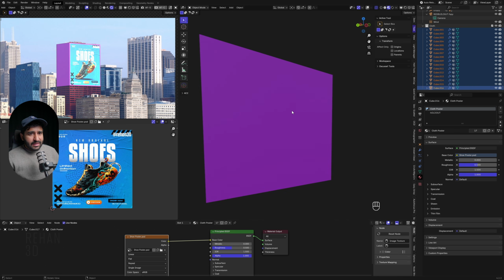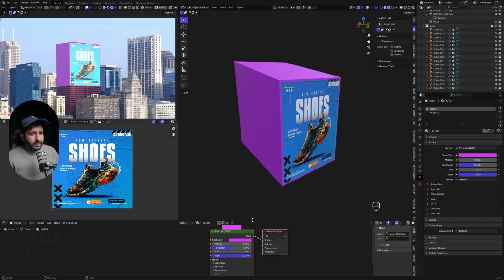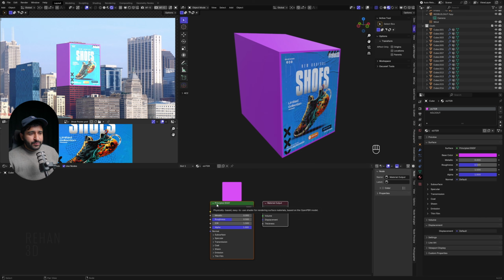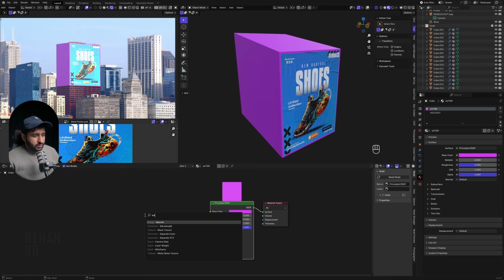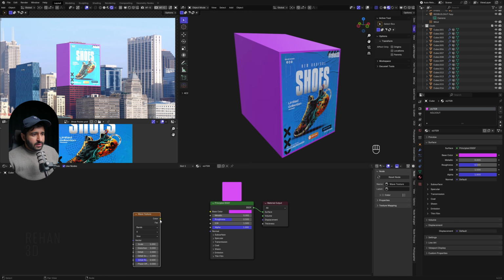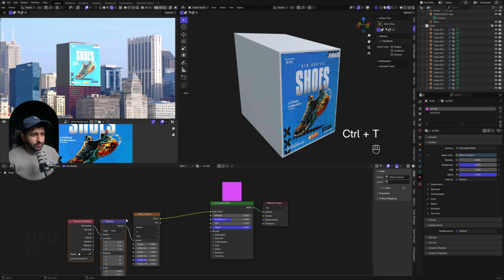And if we select this object's outer shape, let's create a cool material for this. So I will create a new Wave Texture node, connect this, and press T to add the mapping nodes.